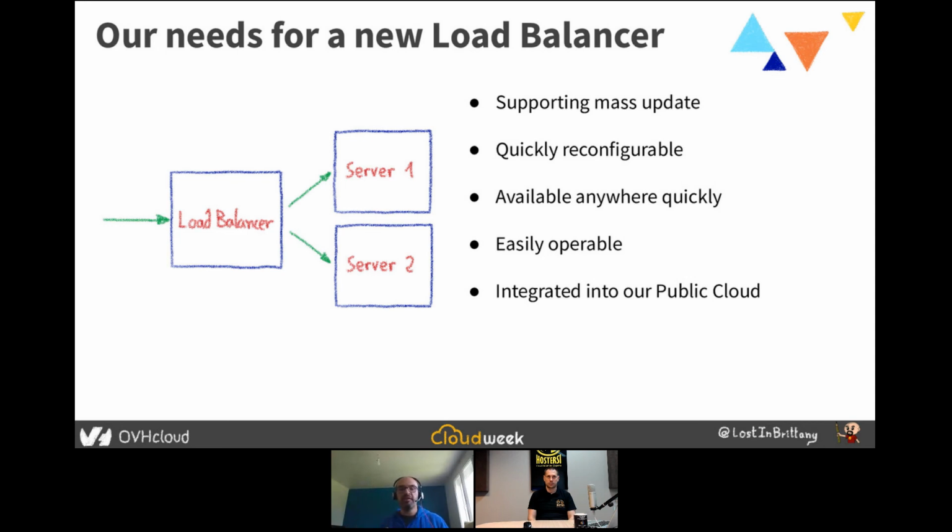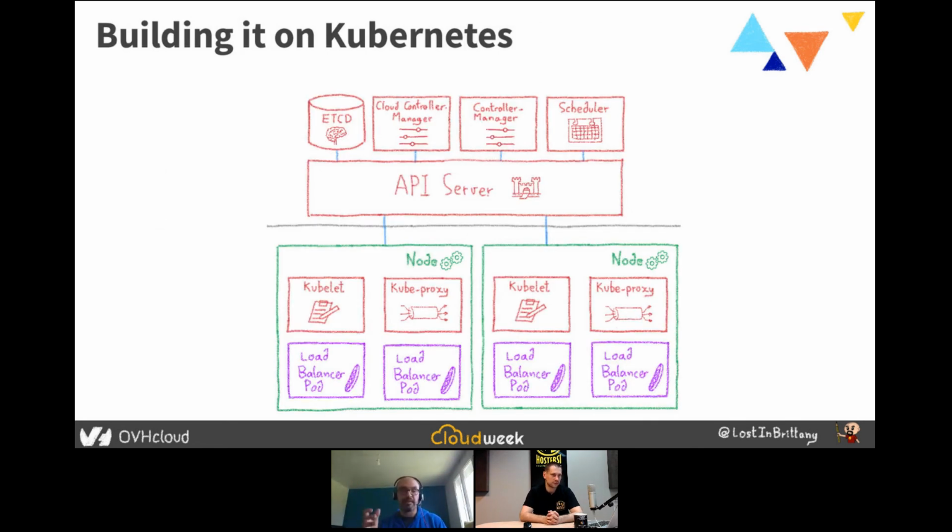We wanted to have a new load balancer, cloud ready, supporting mass updates without having to reload all the configuration, configurable on the fly, really quick to instantiate a new load balancer, easy to operate, and especially fully integrated with our public cloud. And so we decided to build it on Kubernetes.